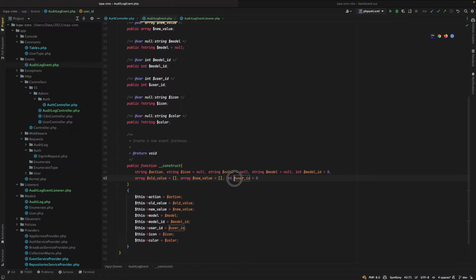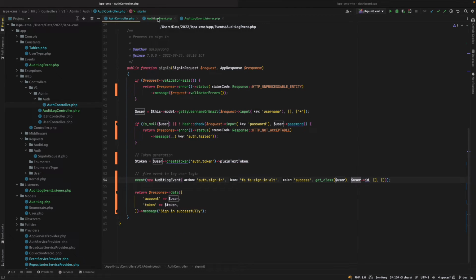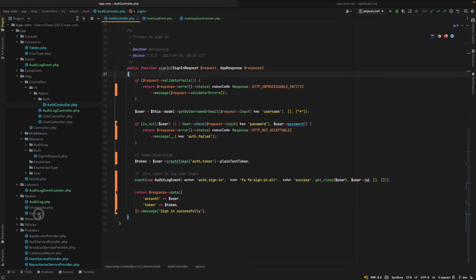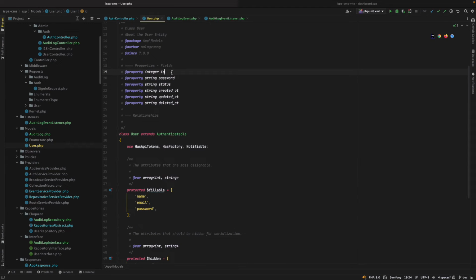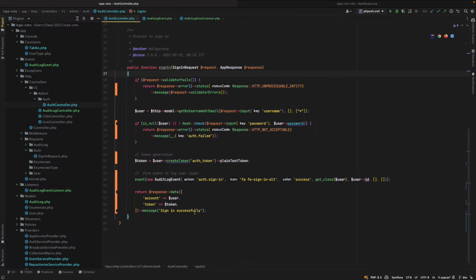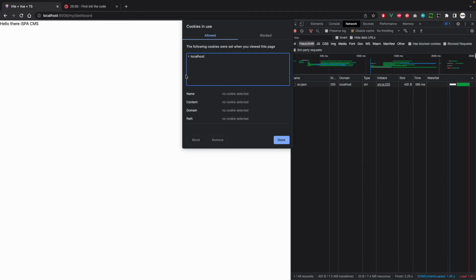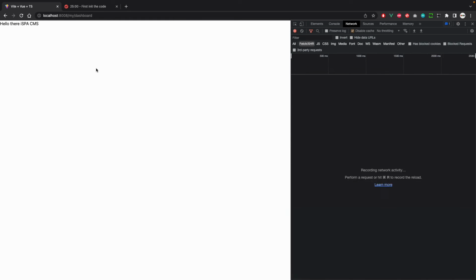Maybe that is because the user ID is the last one. File class with our member. Need the ID here, so we define it later, and then we need to test it again. Remove this and refresh.